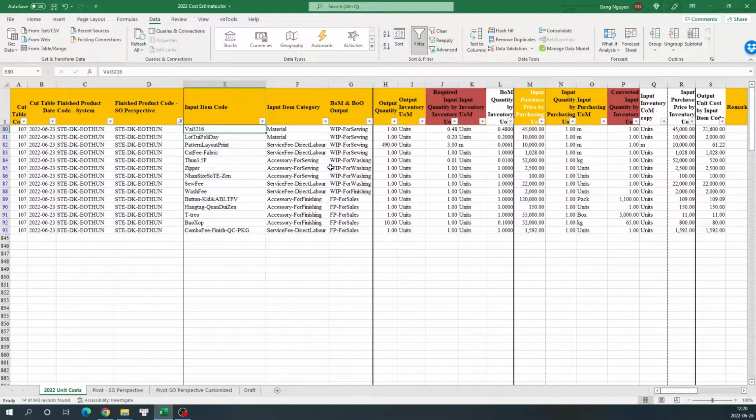Besides consuming things, we also need to consume service. People need to do something in order to transform things from input into output. And we are talking about these two services: pattern layout print and cut fee fabric. These service items could either be outsourced from a vendor, or they could be done by our workers.